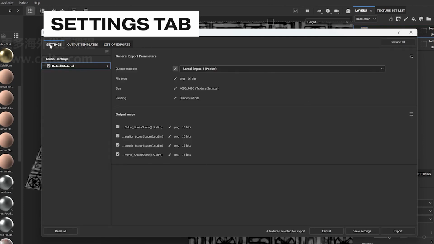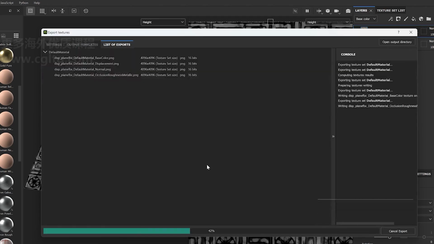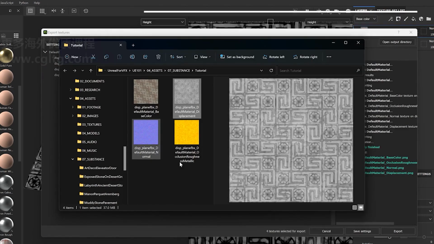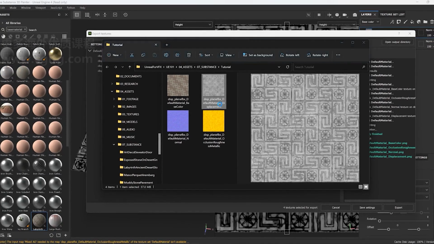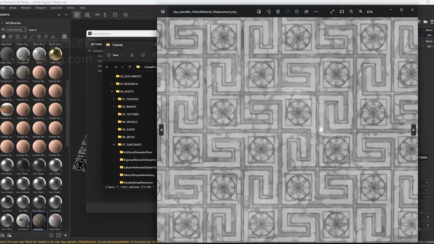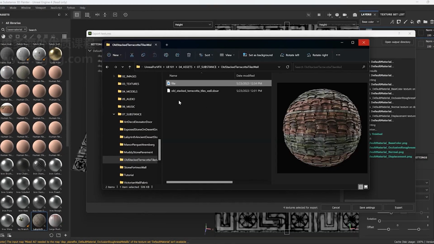Now we can go back to our settings tab and just press export. And now if you click open output directory, we can verify that we have our displacement material here. I'm also going to go ahead and do the same thing for our terracotta tiles material.